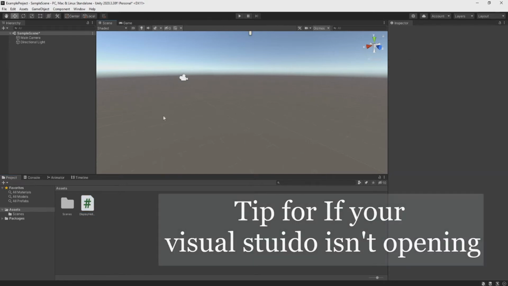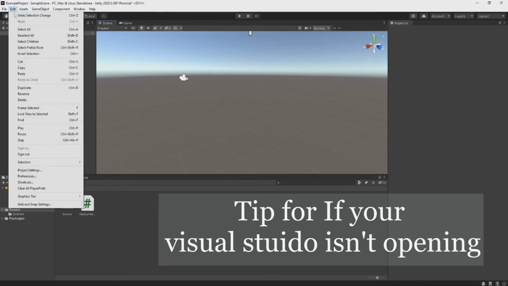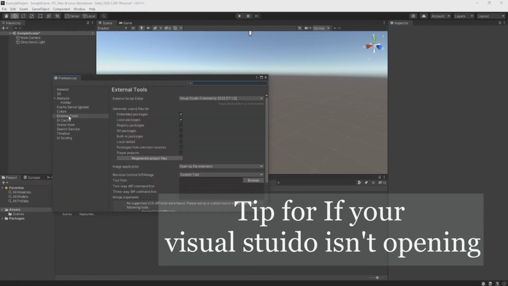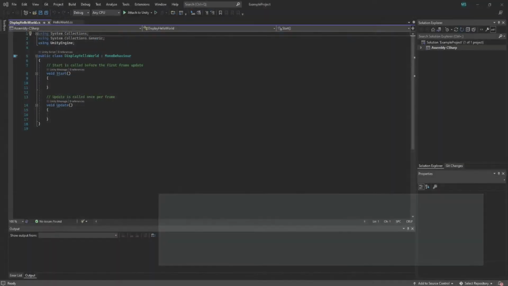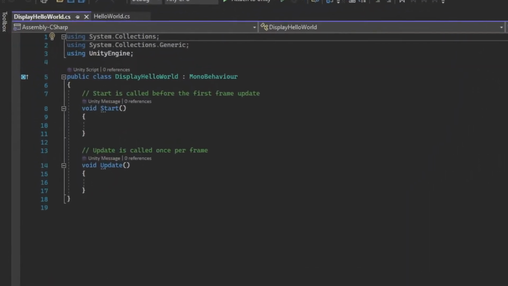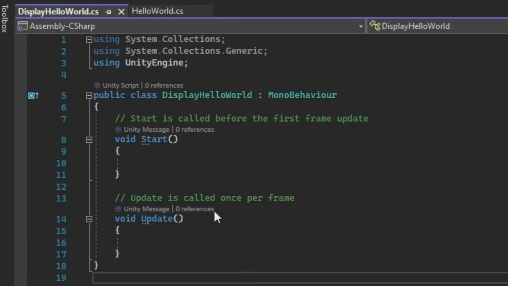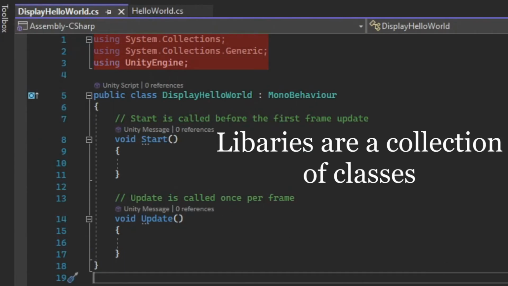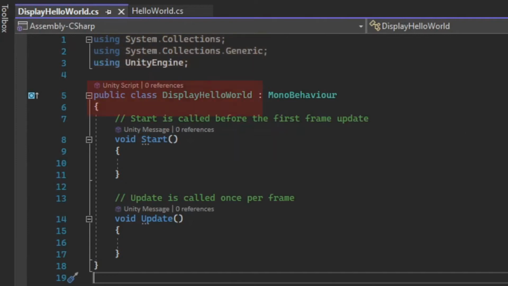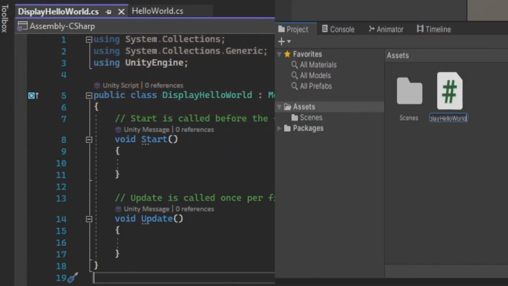If Visual Studio or your IDE isn't automatically opening when you double click the script, click Edit, Preferences, External Tools, and set the external script editor to your IDE. When your IDE loads, you should see something similar to this, the Unity default code block. This is what Unity creates for you. The top three lines are libraries that this specific class is using, followed by this declaration, which also has the name of the class. The class name needs to match up with the file name.